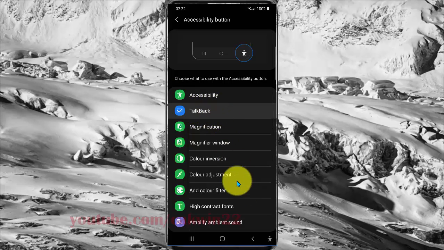Now when you press accessibility button, TalkBack will be on. TalkBack on. Accessibility button. Navigate up button. Double tap to activate. Double tap and hold to long press. And then tap again to turn off TalkBack. TalkBack off.